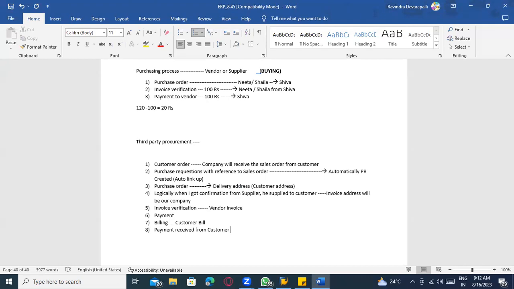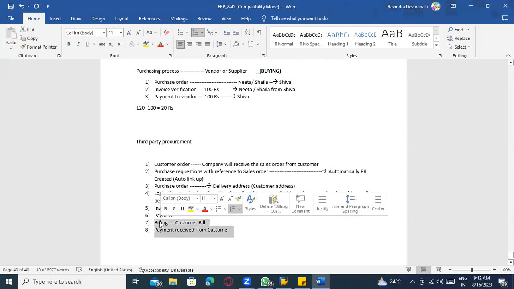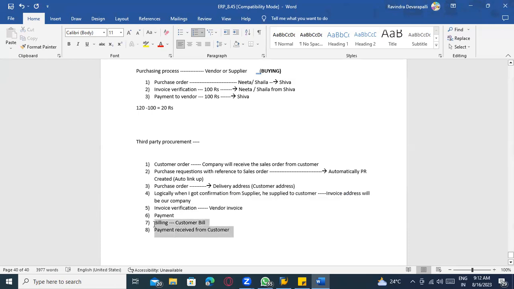This customer bill and vendor invoice might be reversed. First I raise the customer bill, then the customer payment is received, then I pay the vendor invoice. It depends on how the business processes it. These will go sequentially, because you already got the confirmation from the customer, so you can proceed to pay the amount and to bill the customer. So steps 7 and 8 and steps 5 and 6 can be reversed. We can do either first or second, it's not a problem. Clear?